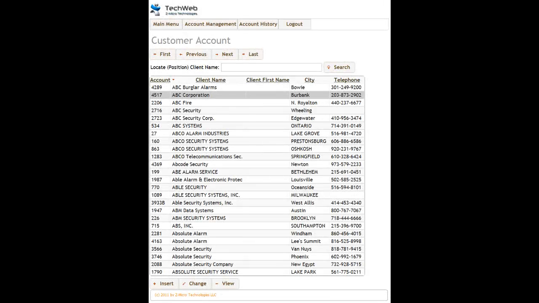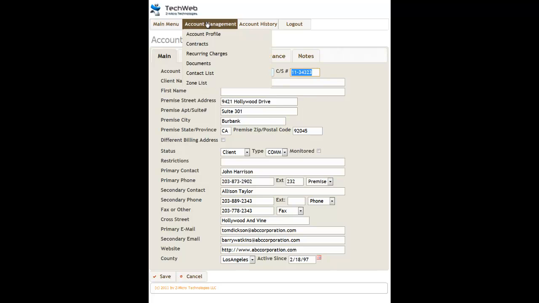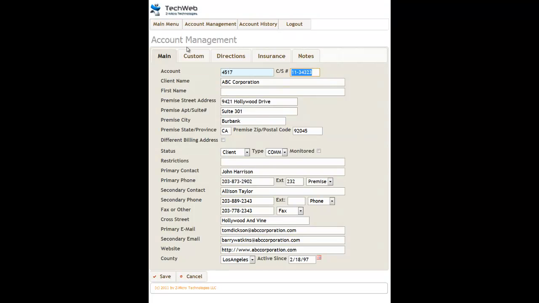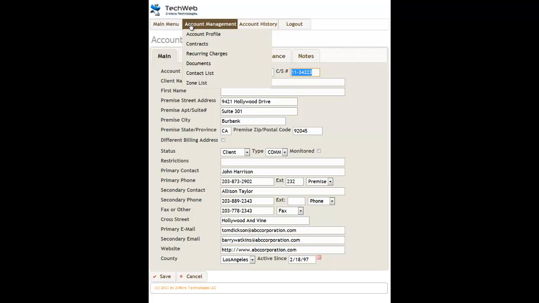In this second video, we will cover the various account management tools within a customer's account. Let's bring up the same company, ABC Corporation, click on Change, and on the top menu bar there will be an account management menu. Under this menu there will be account profile, which is the same screen, so you can go back to the screen anytime that you want. The contracts, which would be the starting date and expiration dates and various information about each kind of contract the customer has with you. Recurring charges, documents that you may have stored on your server, contact list, as well as the zone list. So let's start out by contracts.